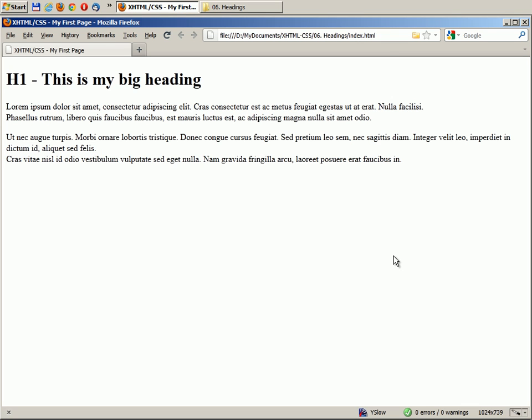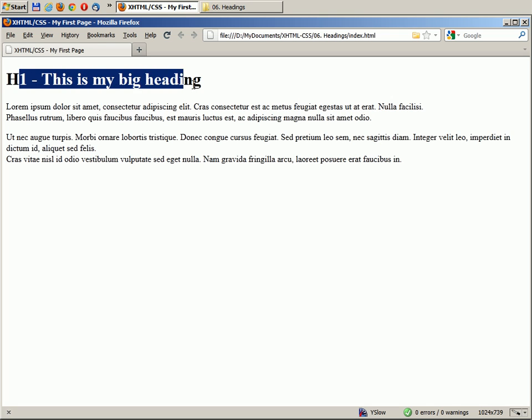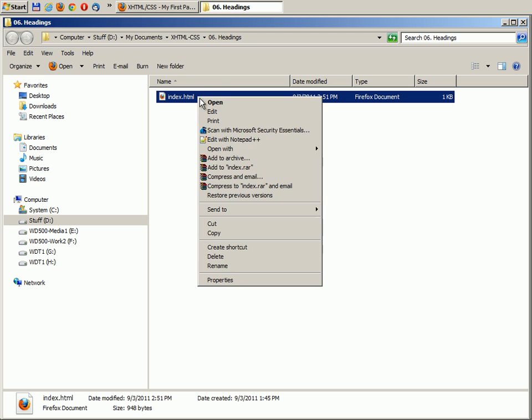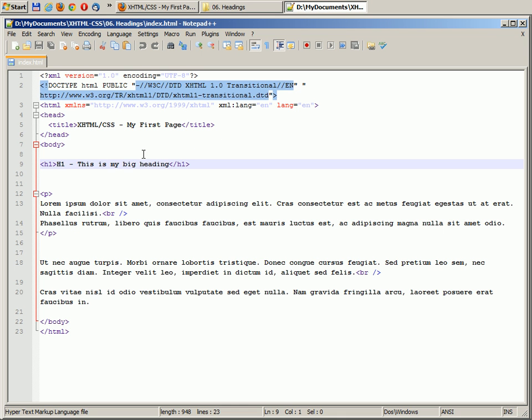Whenever you are building web pages and you have text, you may also have headings. A heading can be for the entire page or for just a paragraph or for multiple paragraphs, as you'll see in a couple of minutes. Now the H1, this is my big heading, is the current heading of this page. Let's take a look first and see how it actually looks within the code and in the page.